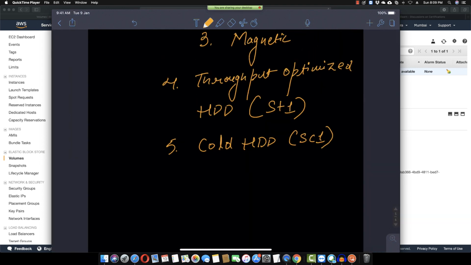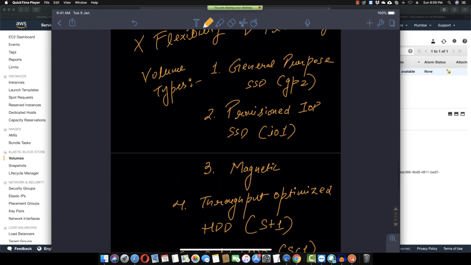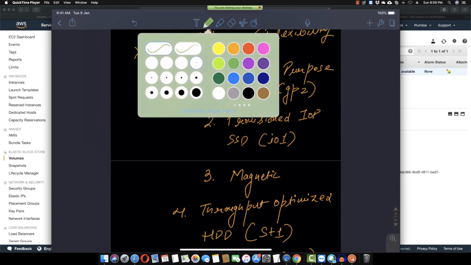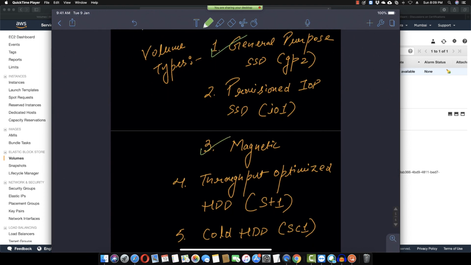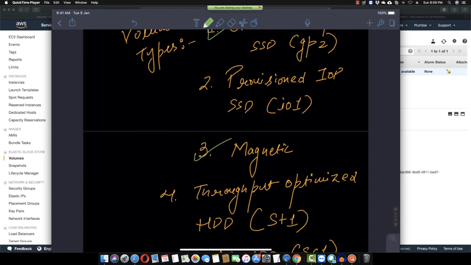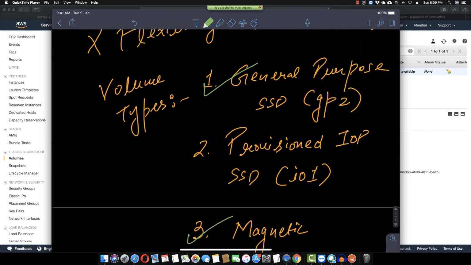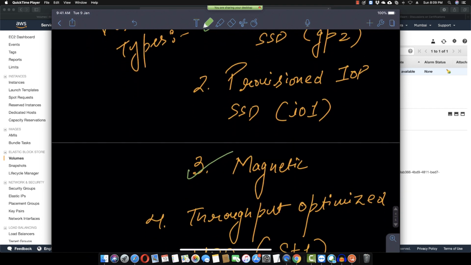The short form is SC1. Fine. Now, in a free tier, the volumes that you get are the following. This one and this one. The general purpose SSD and the magnetic. These are the only 2 you get in a free tier account. Right?